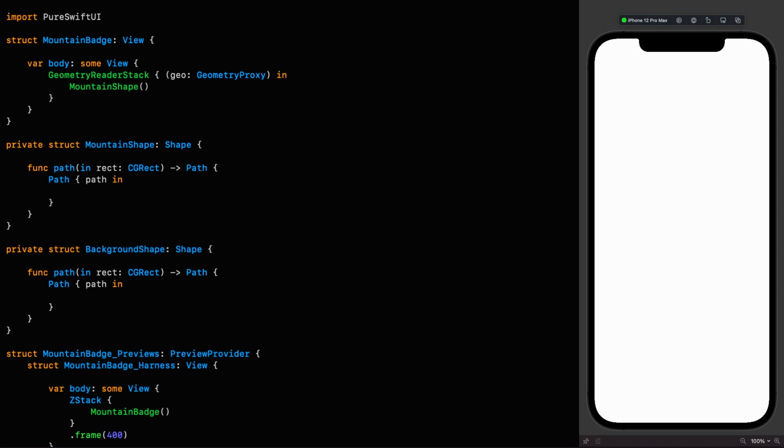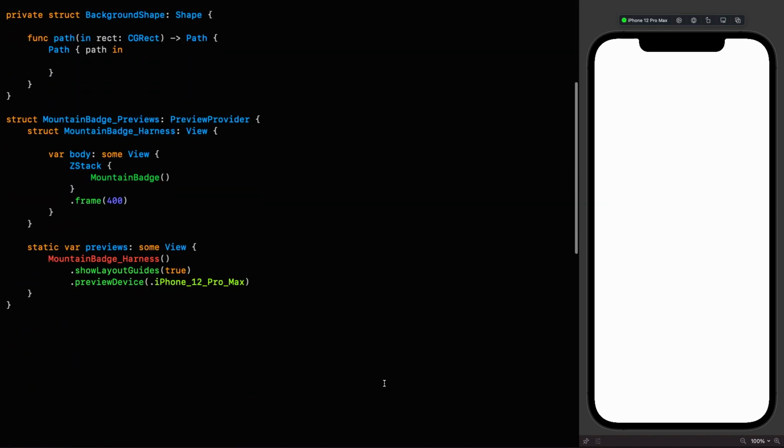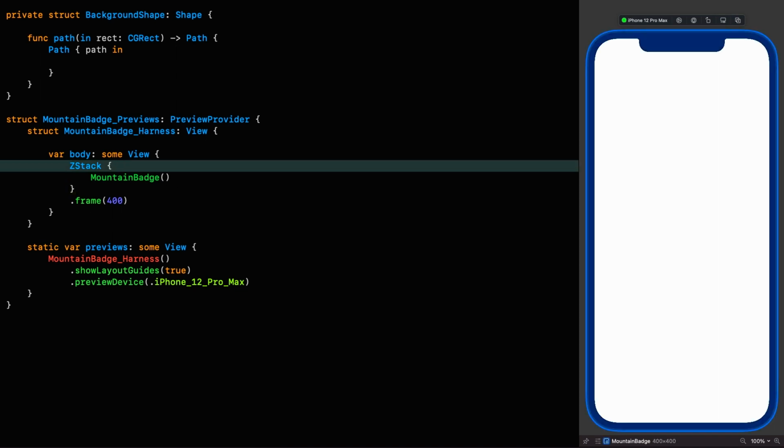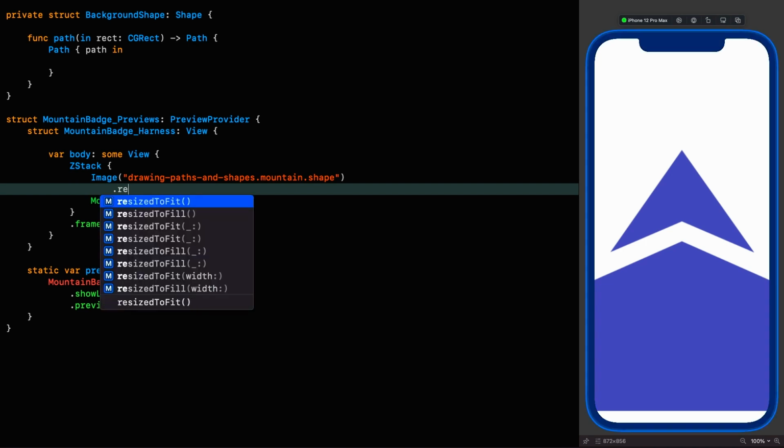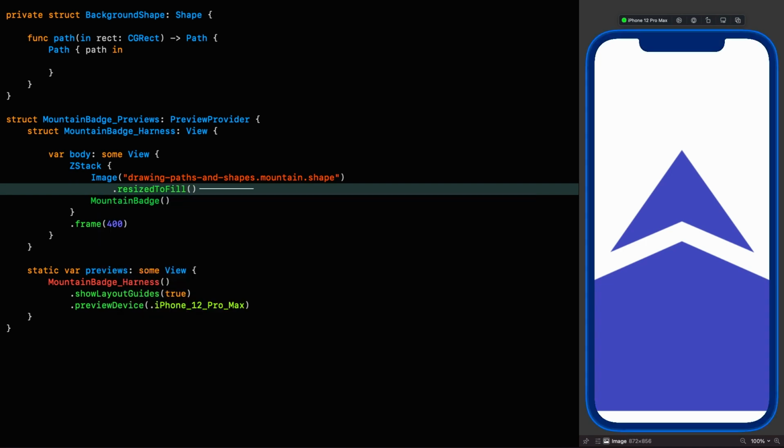To save some time, I've got a skeleton in place of what we're going to be building, and I've added a couple of assets to my image library that we're going to be using for reference. Since we're going to be constructing the mountain in this episode, let me add that image to this ZStack down here. And now I need to resize it to fill that frame.